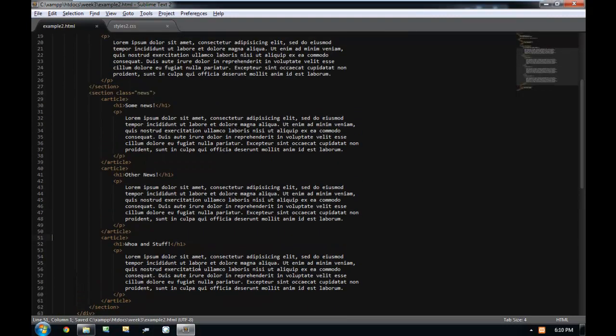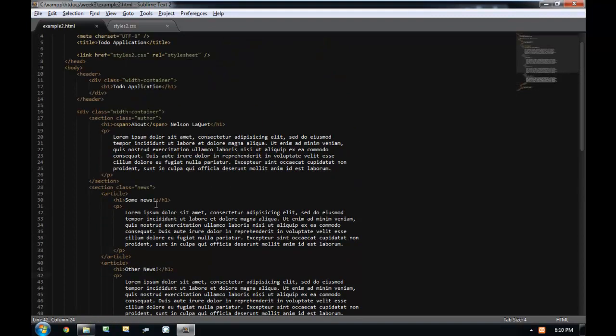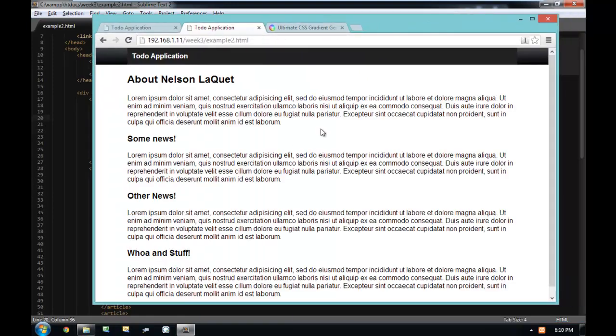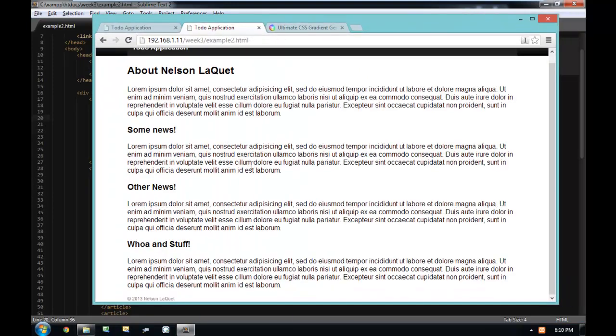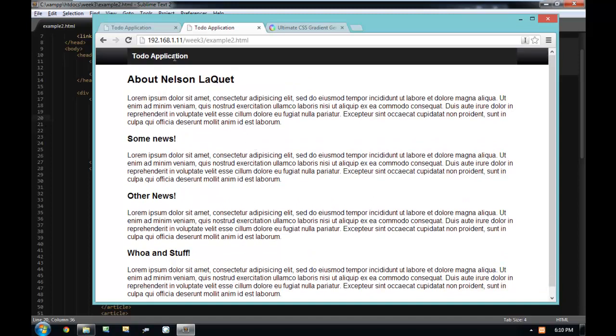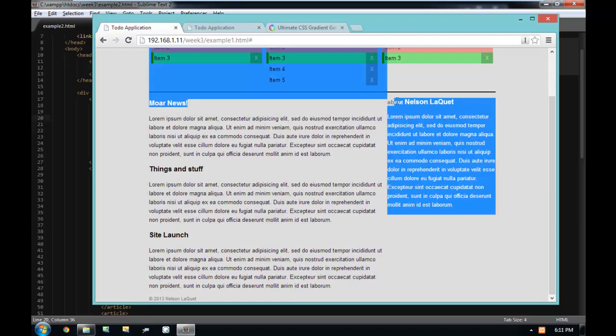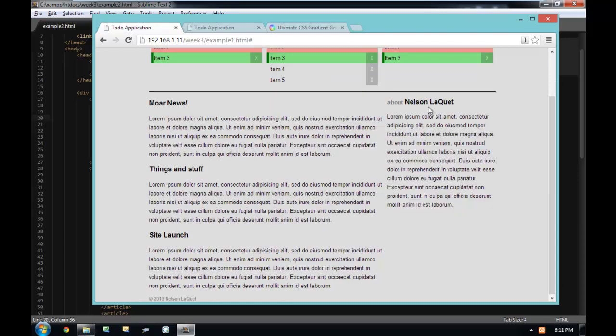So if you wanted to take a look at our structure, we have two sections, one with the class of author, one with the class of news, and each section has h1 tags and p tags within it, and all that fun stuff. If I go back to my page, we get this. Unfortunately, this isn't very close to what we want. What we want is for the about to be floated over to the right.